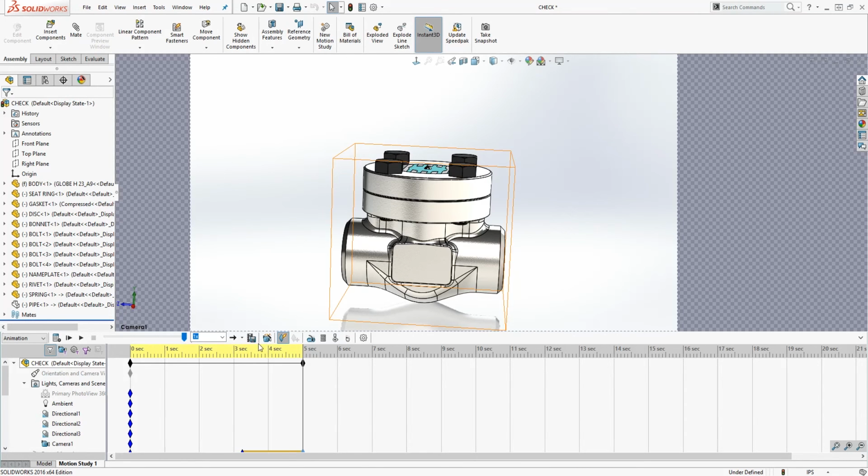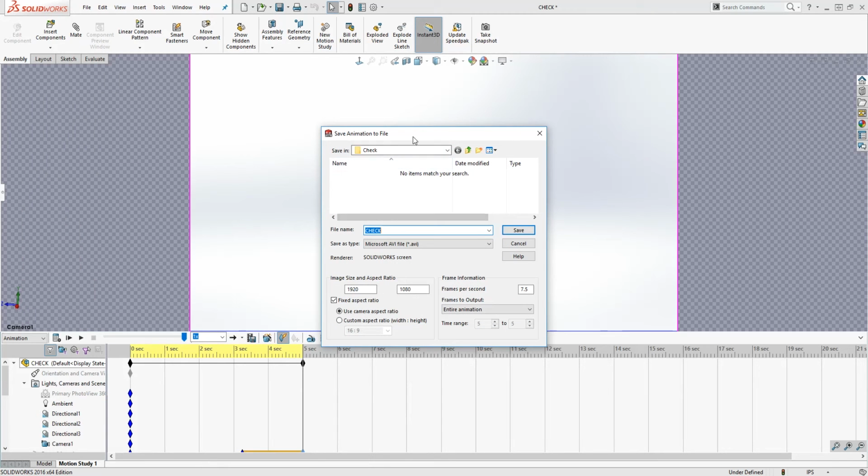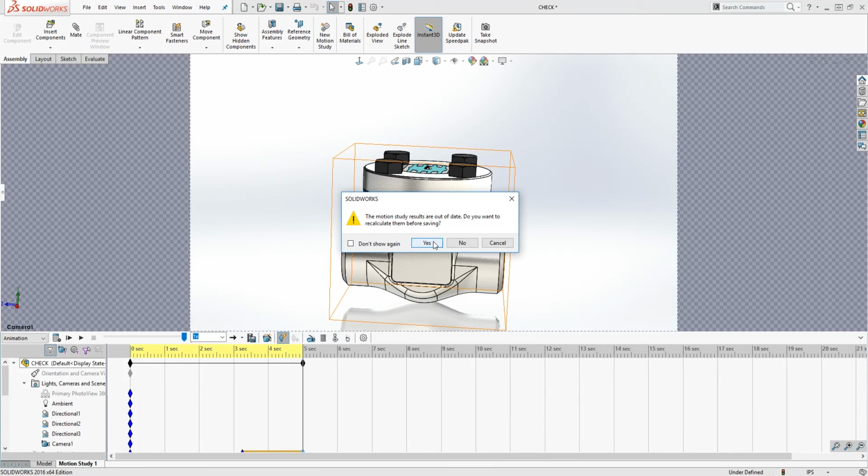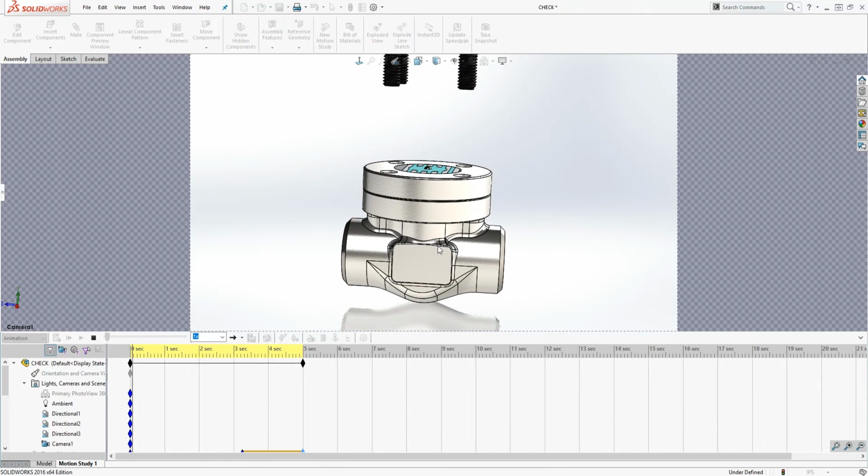Good, so I'm just going to do save. I'm going to browse to the file location where I want to save it. I'll just save it on my desktop. Microsoft AVI, regular SolidWorks screen. I'm going to select 15 frames per second and click save, the entire animation. Compressor, okay. Do I want to recalculate before saving? I click yes. And now everything should save. It's saving the animation, and I will show you what it looks like once it's done.